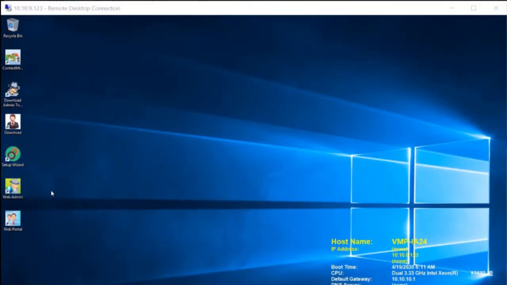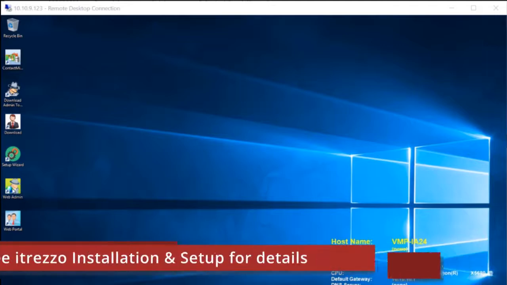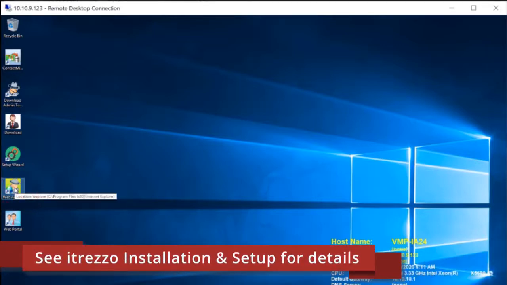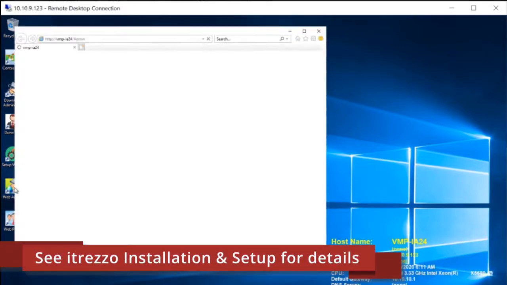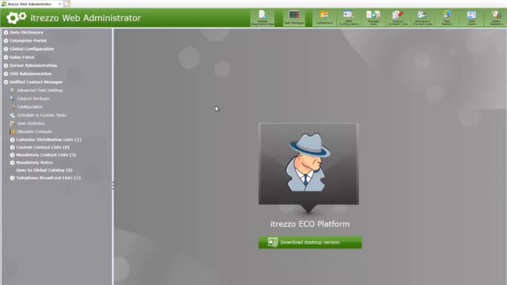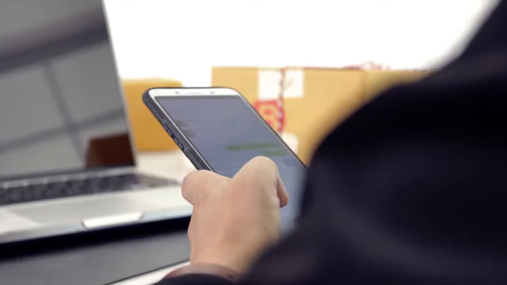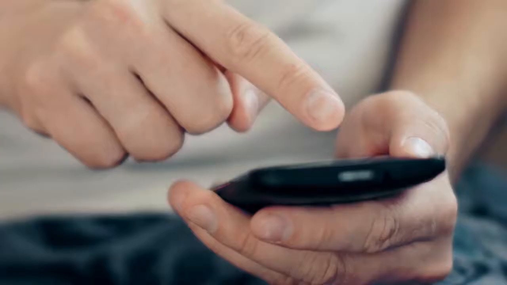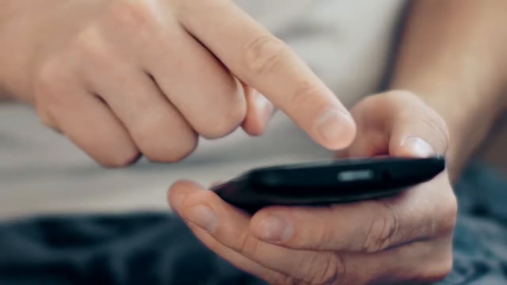First, open the itrezzo Web Administrator. If you're not sure how to do this, I recommend you watch our itrezzo Setup video before continuing. Here is the itrezzo Web Administrator interface. You likely have already set up and licensed a few users. In the following segment, I'll walk you through creating a collection for your GAL to be used as a source, and also a collection to be used as a target.